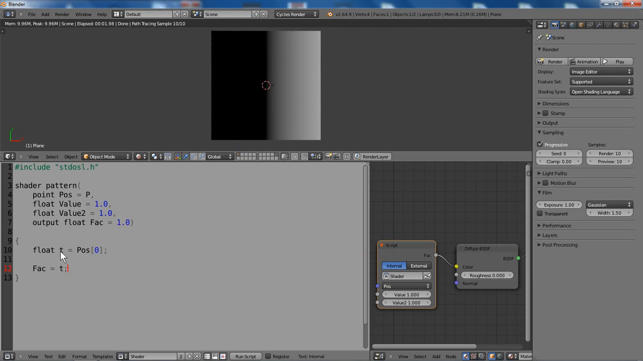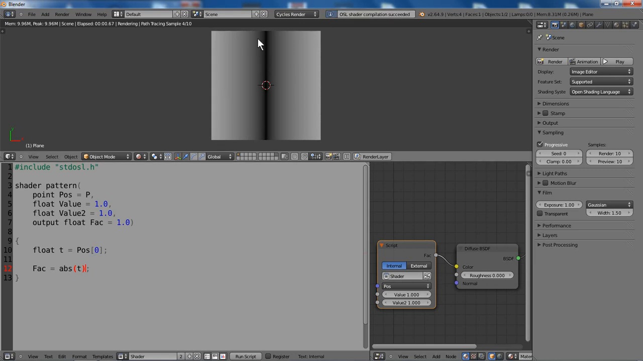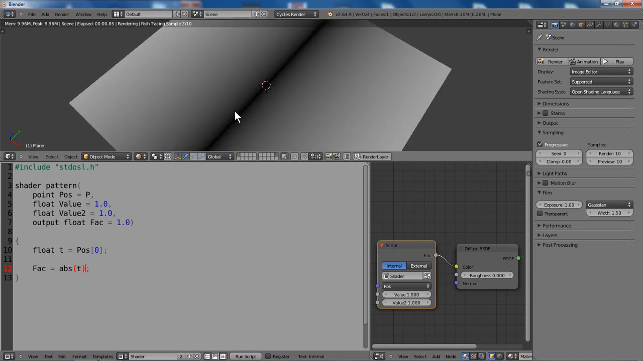So what we need is the absolute value of t. In order to get that, we can call the inbuilt abs function from OSL. In case our variable is negative, it will return the positive counterpart. So if we have minus 5, then it will return 5. Recompile, and now we only have our line here.